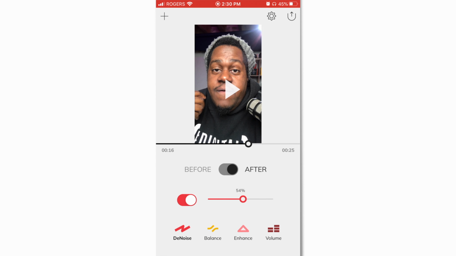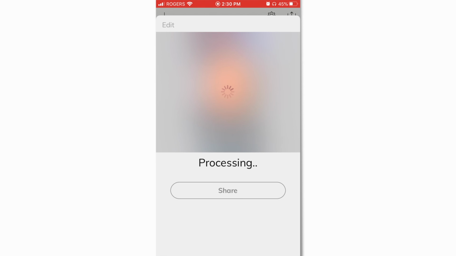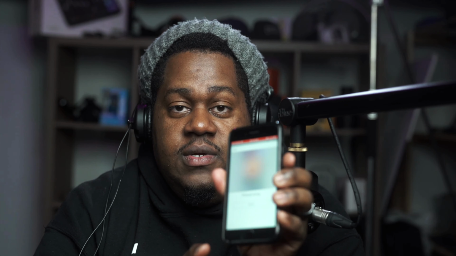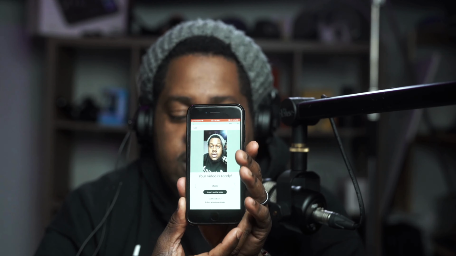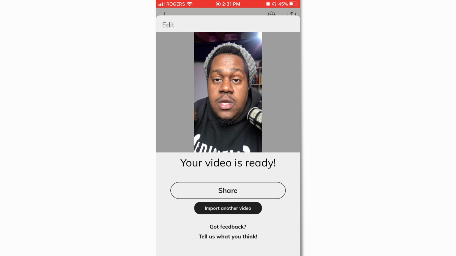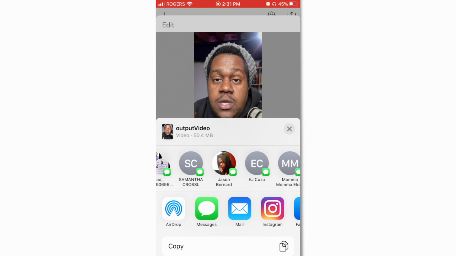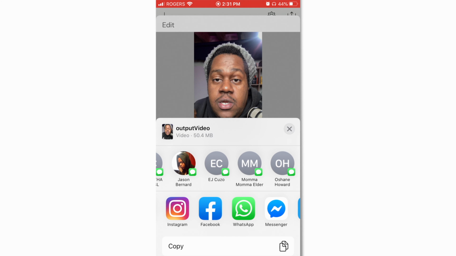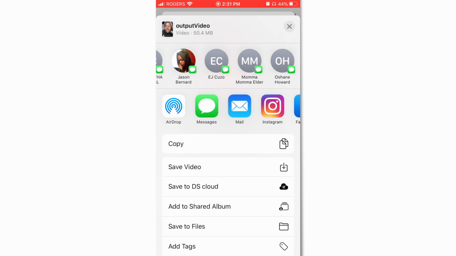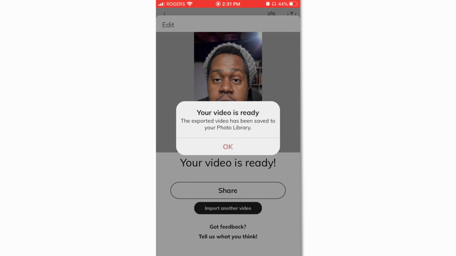Then what I'm going to do is tap on this share button here, and I'm going to see what comes up next. We're just waiting for it to show up and do something. Okay, cool. So now it says your video is ready, right? So I'm going to share it, and I can either share it to my computer, I can share it with other people, I can share it right to my social media icons or areas, or I can scroll down and just save the video right to my camera reel.